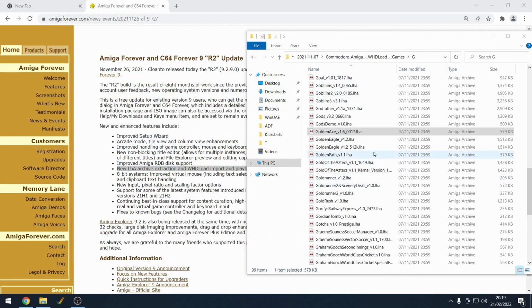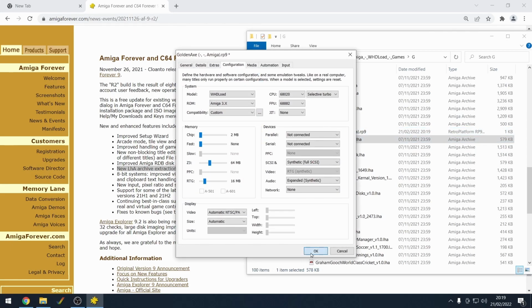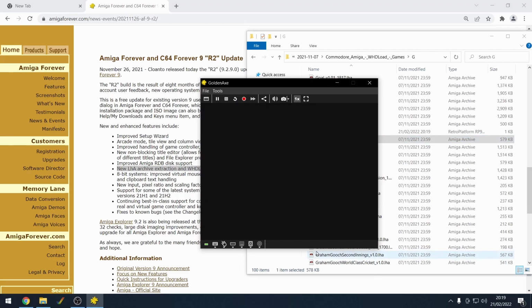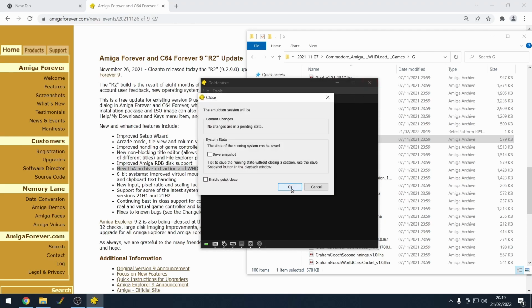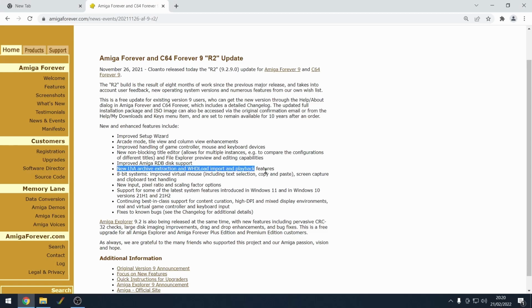So you've got to make sure that it's closed. And then if I double click on it now, I bet this will just work. Yeah, it does. Okay, so there you go. Hopefully, Cloanto, if you're watching that, you can get that fixed. Hopefully I've shown that clearly enough, that bug. It's good to see that feature anyway. I think that is a positive that we see WHDLoad support in the system.